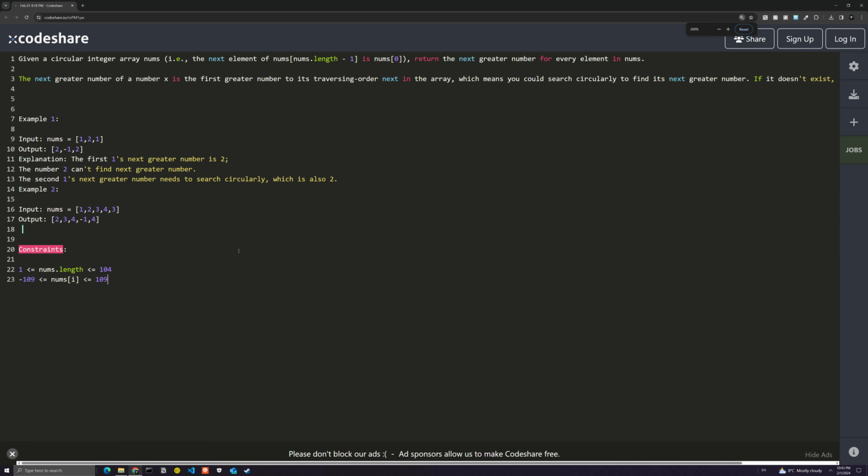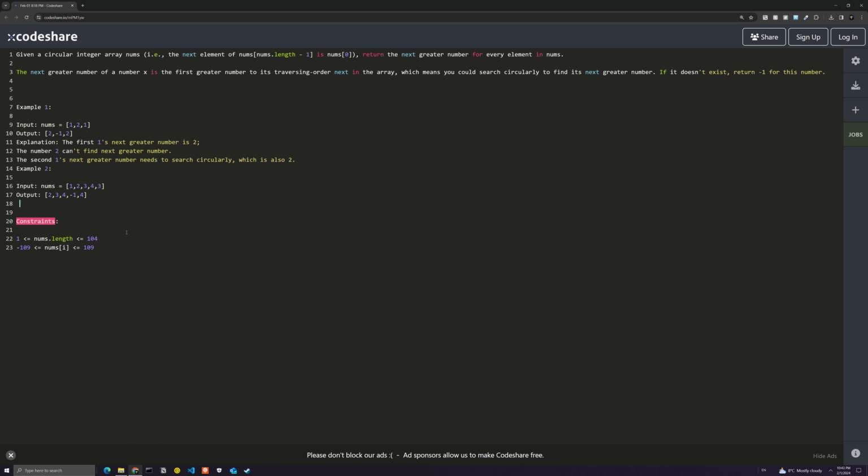So you're given a circular integer array nums where the next element of nums[length - 1] is nums[0]. What you want to do is return the next greater number for every element in nums. The next greater element of a number x is the first greater number to its next in traversing order in the array, which means you could search circularly to find its next greater number. However, if it doesn't exist, return -1 for this number.